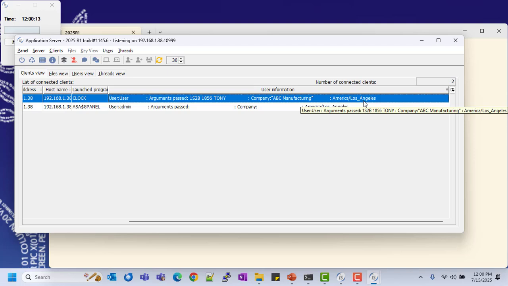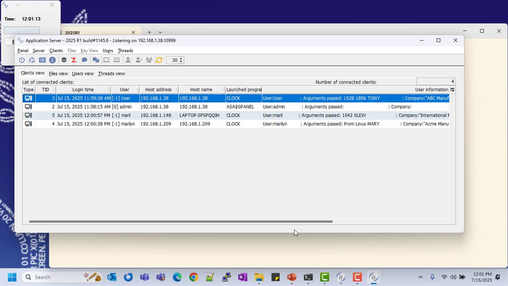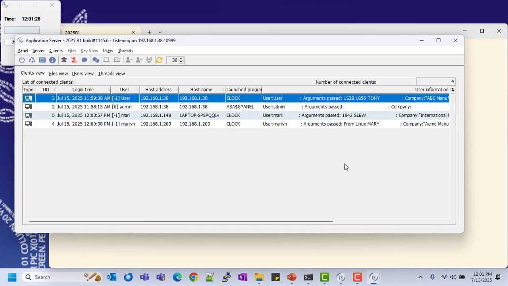So I'm going to do some more connections. So now I have 3 companies, fictional companies, running. In each of them, we can get the username, the arguments that were passed, the company name that was in the properties file, and the time zone. And of course, you can put any information that you want here. And as I said, it works with both the thin client and the web client.